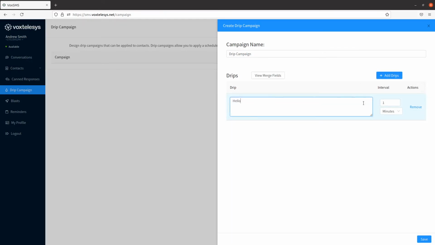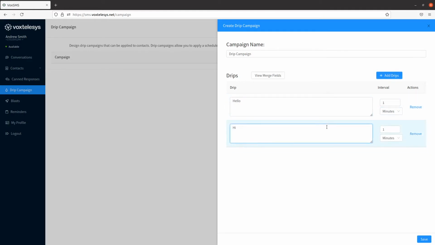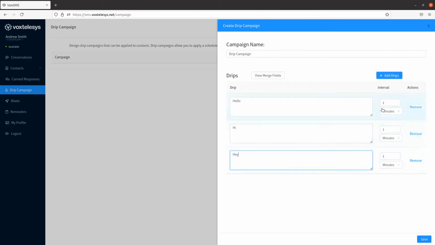You can determine whether you want the intervals to be in minutes, hours, or days. For this demonstration, we're going to select minutes. For the interval, type in a number of your choosing. The minimum number you can type in is 1. You can continue adding as many drips as needed. For the purposes of this video, we're going to have the drips be sent a minute apart from each other. Once you're done, click on Save.